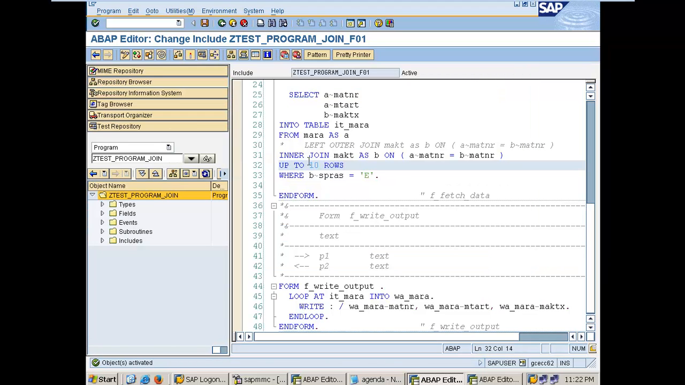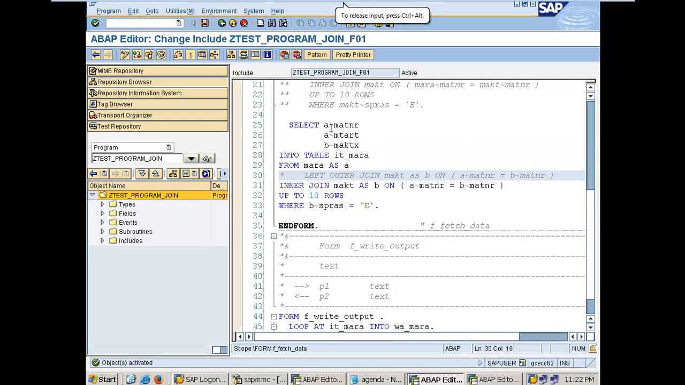So the other way of writing a join statement would be to use aliases. So let's say we have multiple tables there. Instead of writing the table directly, we can go with the concept of A, B, C, D. Let's say MARA is my table A, and then MAKT is my table B. So what I'm saying, select the MATNR from A, MTART from A, and then MAKTX from B into this internal table from the table MARA. So MARA we are specifying as A. Inner join MAKT we are specifying as B on.